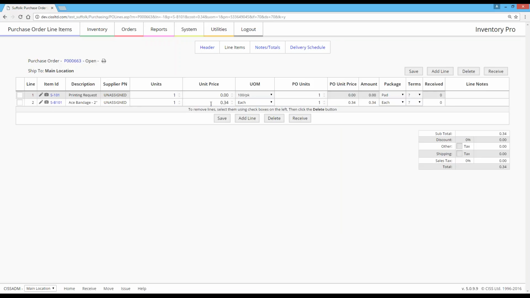Okay, so you can see we pulled in one of the bandages, and it pulled in the unit price. And again, we have the number of units, and we can specify unit of measure. Moving across, you can specify different terms for each item if you set those up. And you can specify different packaging contents as well for the different items. So I'll just click Save there. And you can see it updated the subtotal area over here with the 34 cents. I'll just up that to something a little bit more reasonable. And you can see as we change it, it's updating the subtotals and the different amounts over here.